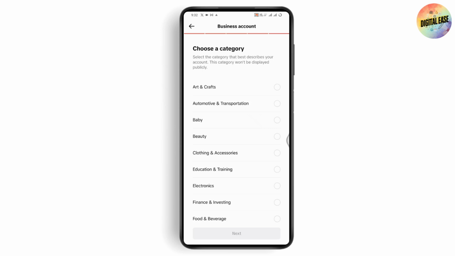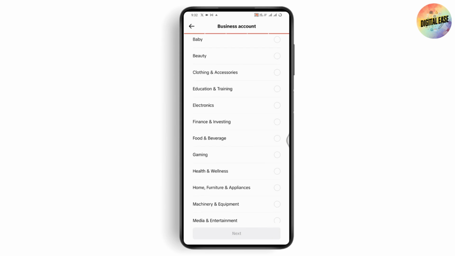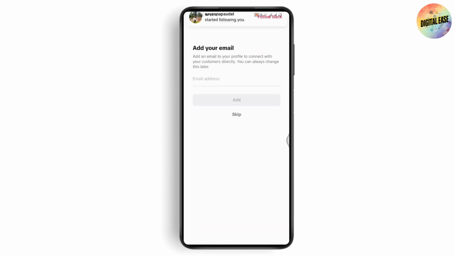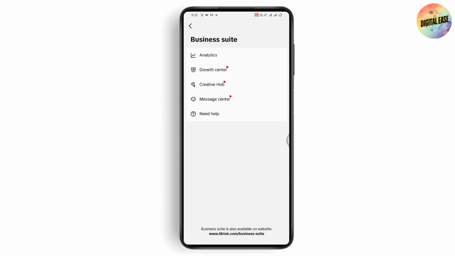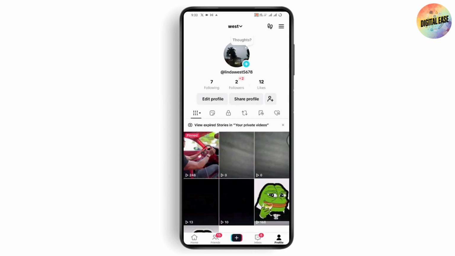And from here you'll be able to choose your category. If you're not being able to choose a category before, then now you can choose your category. You can select gaming and then go with next. And here you need to add your email address, or you can skip this part and go with visit business suite, and that's it. Now you can go back. Now once you've selected gaming, now you'll be able to go live.